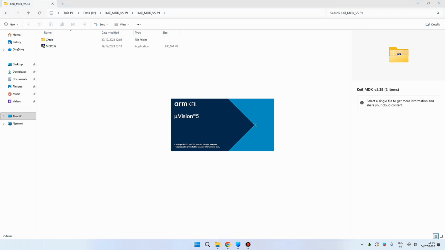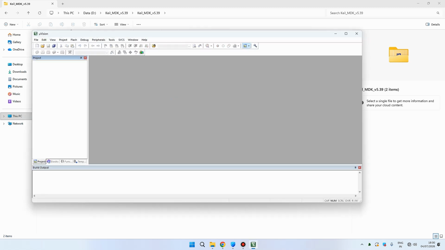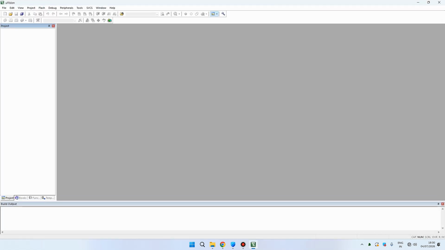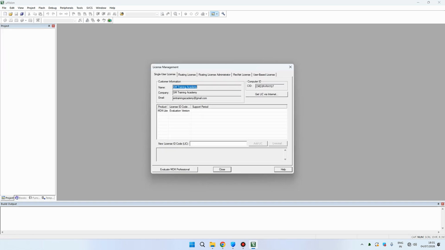Now I'm just going to click on the start menu and Keil. I'm opening the Keil Microvision 5 IDE, and this is the free version that we have installed successfully in the PC. The first thing that I'm going to do is click on File, License Management. Just click on this license management in the file tab.